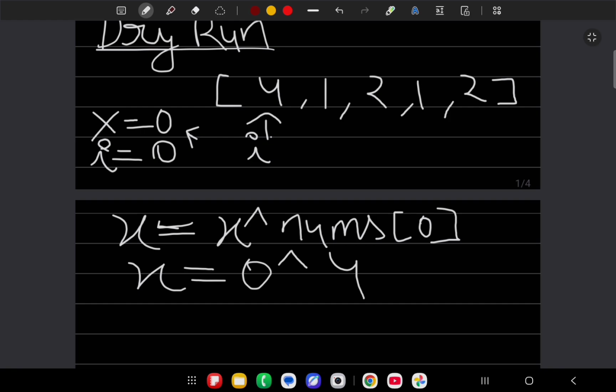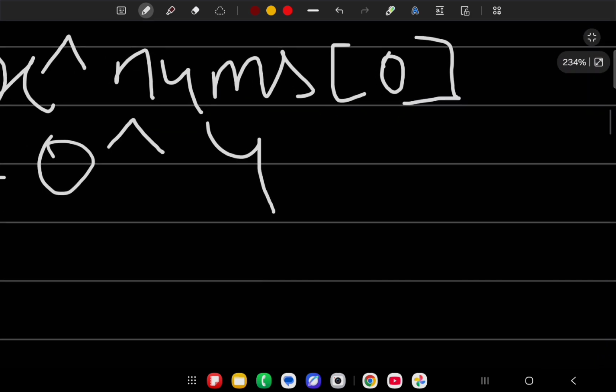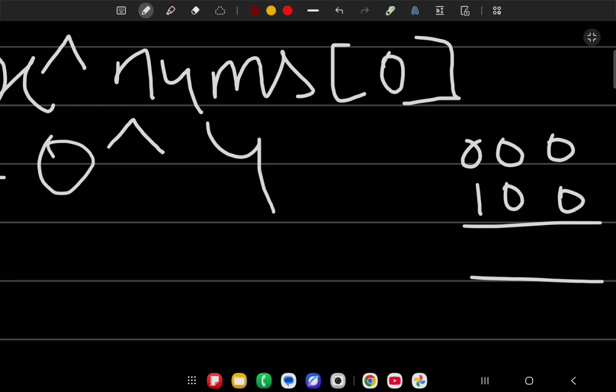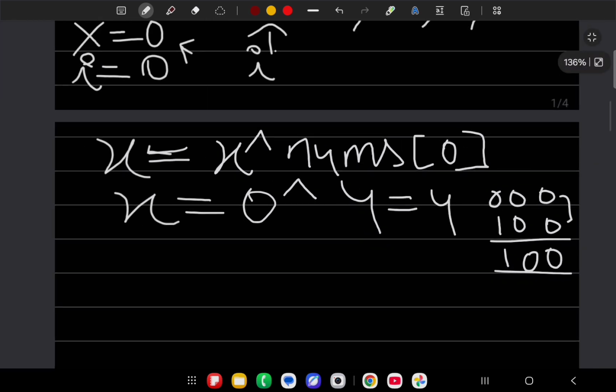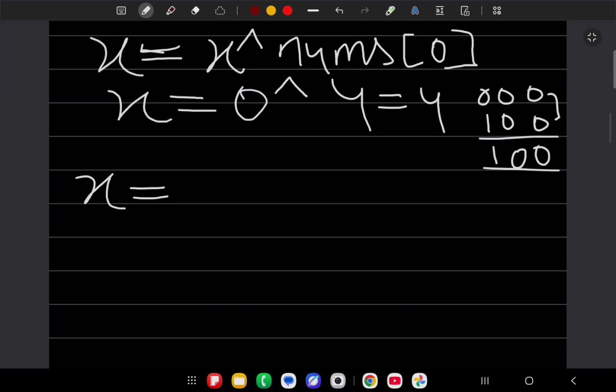What is the value of nums of 0? Just solve this. 0 in binary representation we represent like that, and for 4 it is this. If the elements are the same, then 0. If opposite, then 1. What is this value? This is 4. We need to update our x as 4. Now x is going to be 4.